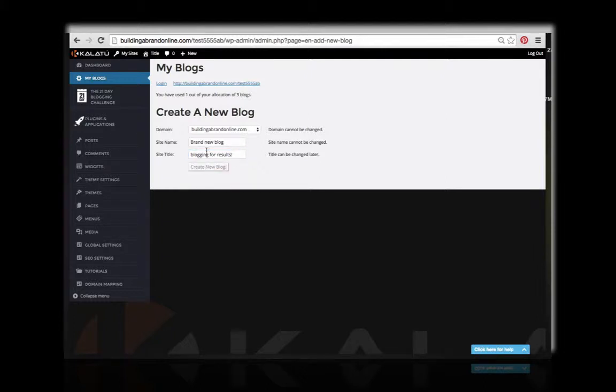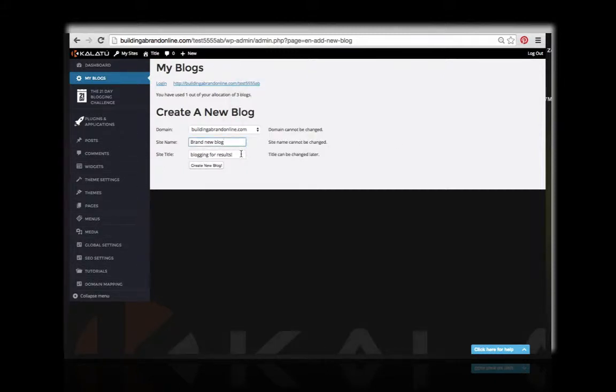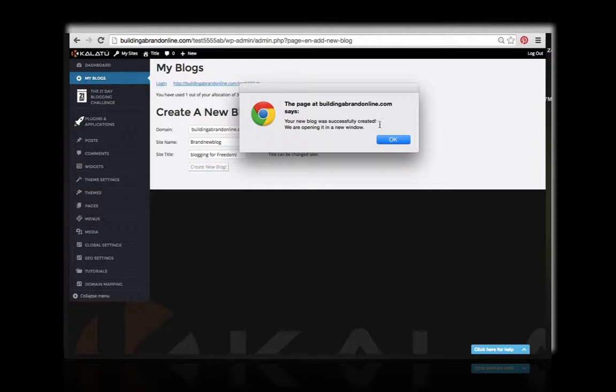Now please note that you get 3 blogs as a Kalatu Basic member. Let's go ahead and choose a better name. Looks like that one's taken. Let's do this, and we'll do Blogging for Freedom. Look at that. All right, now I'm going to click Create New Blog. Now, please note you do get 3 blogs as a Kalatu Basic member. As a Premium member, you get the ability to have up to 10 blogs. So now it's creating this brand new blog, successfully created.